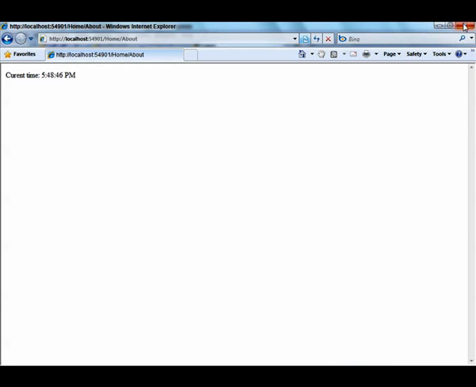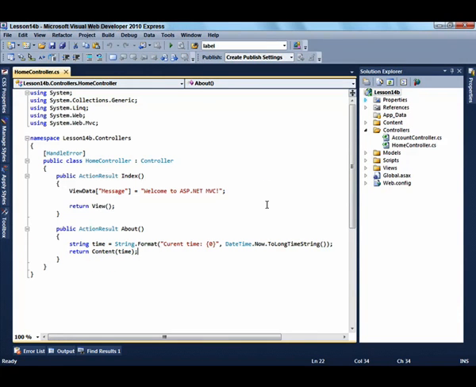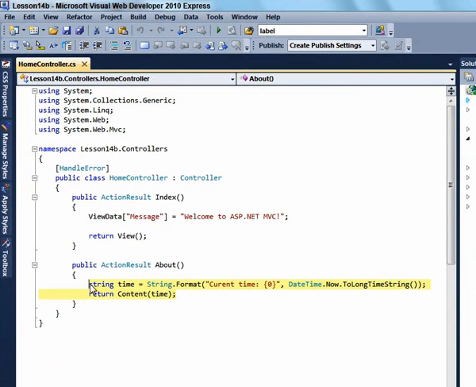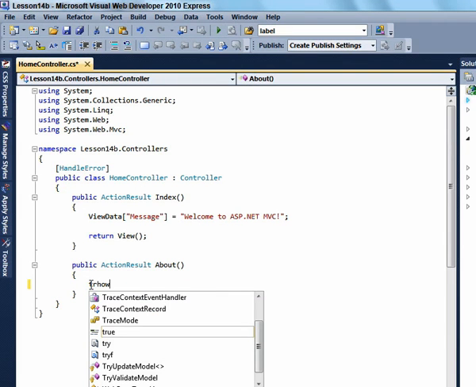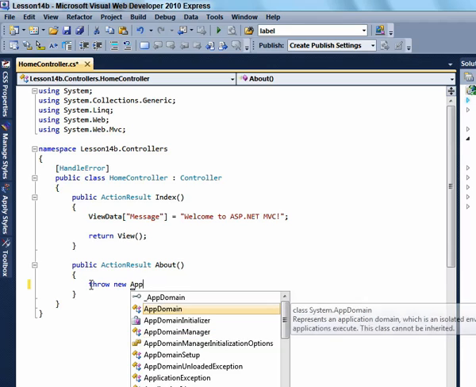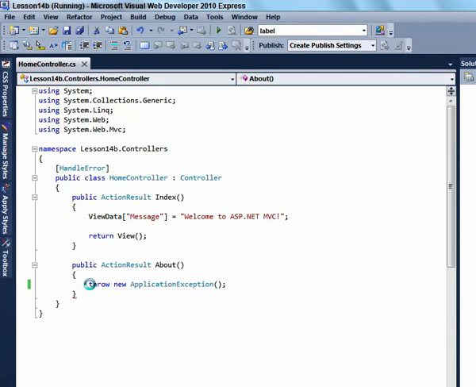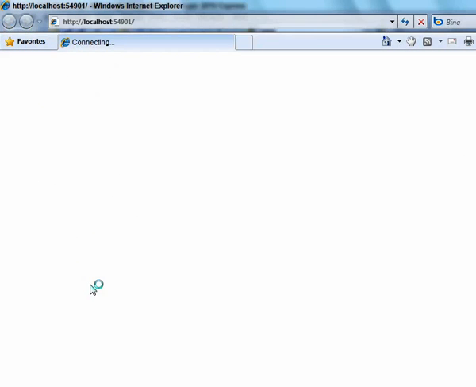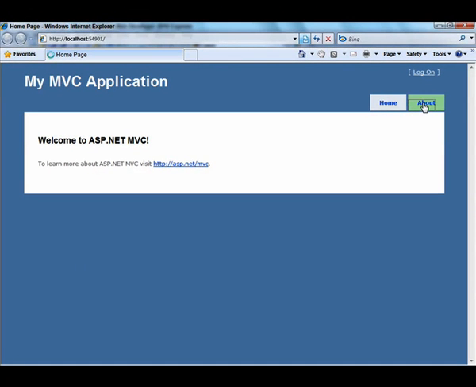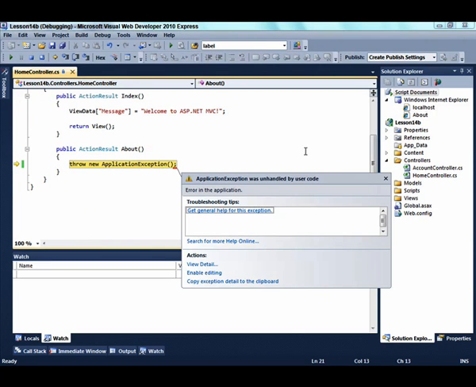Now go back to the About Action method, and this time we're going to throw an exception. We're doing this to imitate what would happen if there was an unhandled exception in your application. Because we're in debug mode, when we hit the About Us button, we'll end up in the debugger. So we're going to hit Continue, and there is the error message.